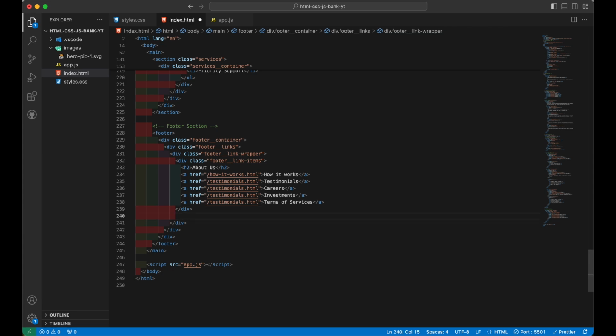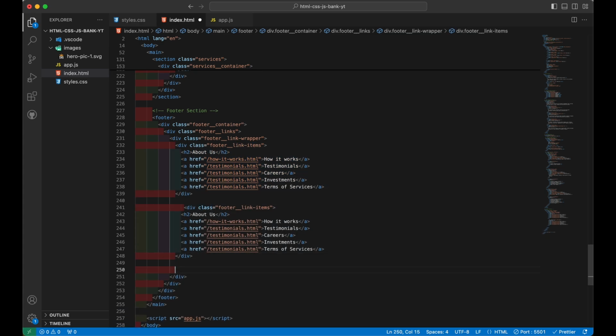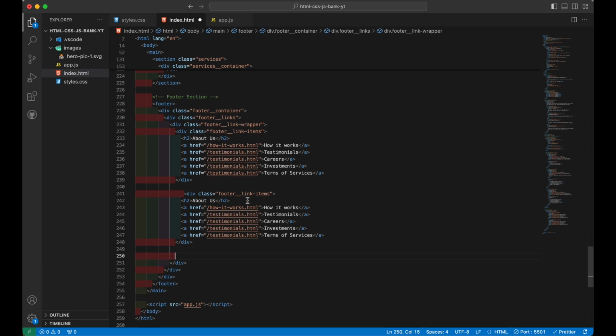So let's just go ahead, and I selected the footer link item section. So what I'm going to do is I'll paste it. I'll leave a space so you can clearly see what's happening. And then you pretty much just update this. So you can change this to be, and then here you can say contact.